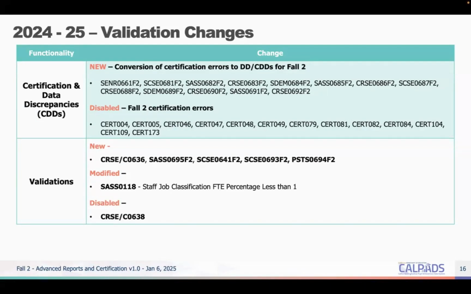Okay, so moving to validation changes, just like Fall 1, we did have a number of certification errors converted over to data discrepancy errors, and those are listed here. So these are your new CDDs, and they're replacing these Fall 2 certification errors. The content of those errors are still the same. Nothing has changed as far as aggregation logic, etc. It's just the error code number that has changed.